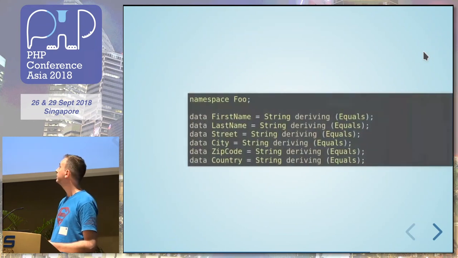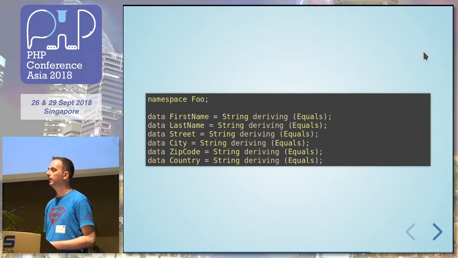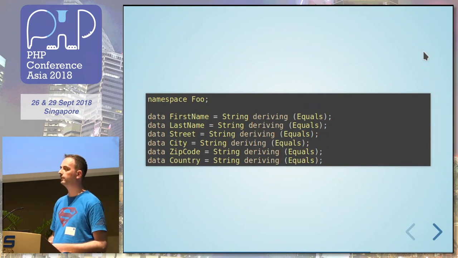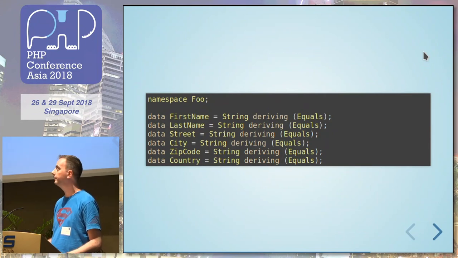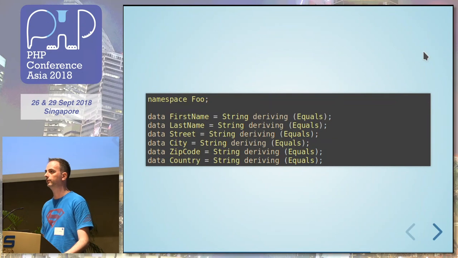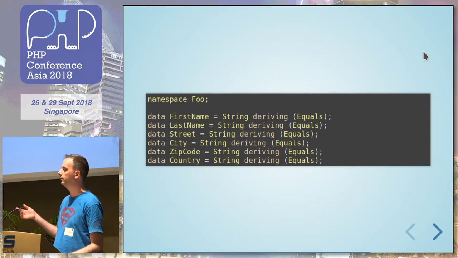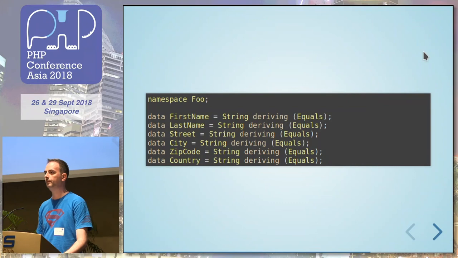So you want to get rid of it again, and this is the FPP way of doing this. We can simply define a namespace where the stuff should be happening, and you can create a new data type, first name, and the first name equals a string. This is actually only a shortcut for a longer version of the code, but I think it's very powerful. And you can add additional derivings inside.